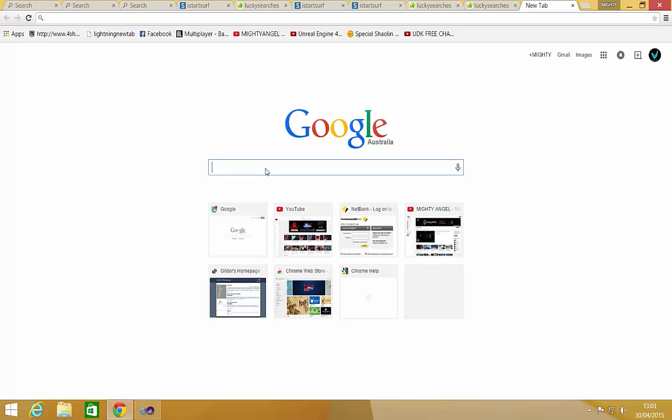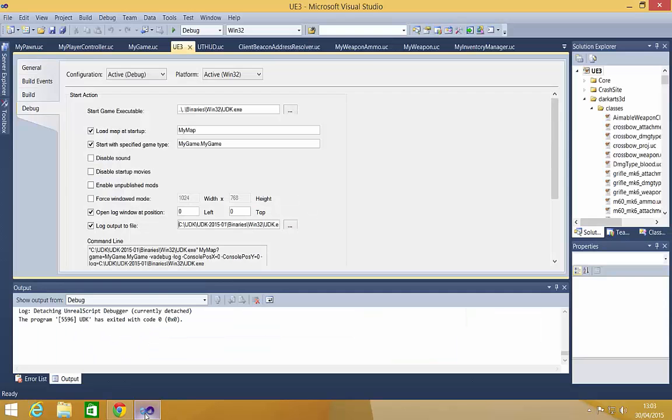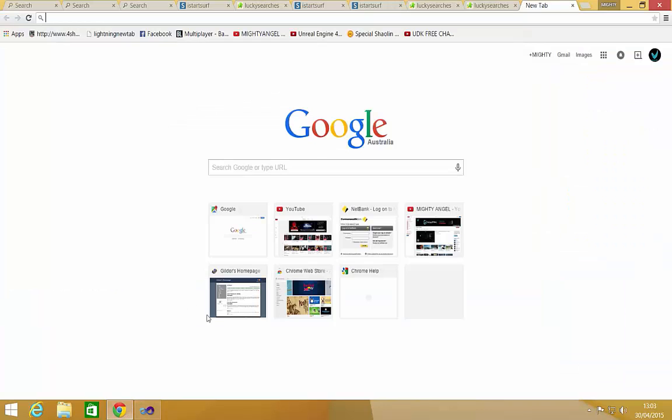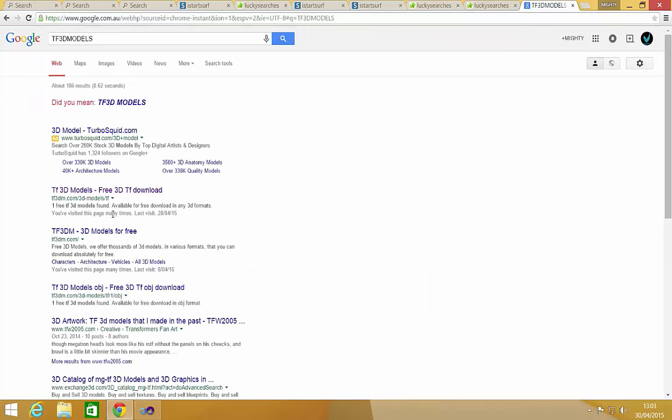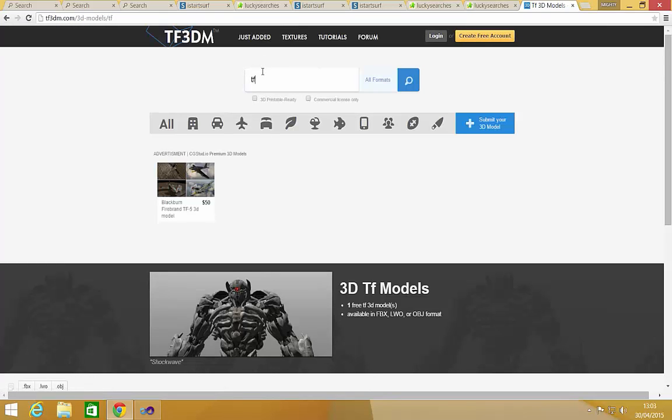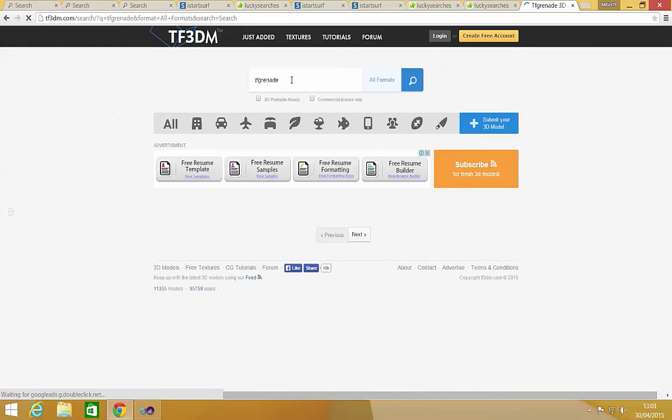So I'll be going along with you because I'm making a TPS. So I'll just be showing you how to make a grenade projectile. So just go to the free 3D models and let's just look for grenade.